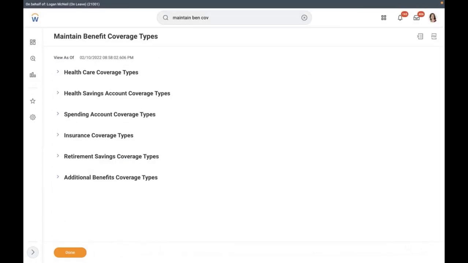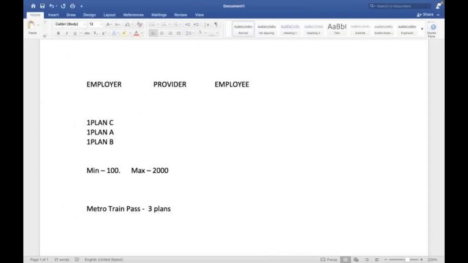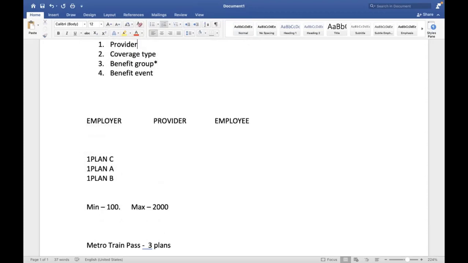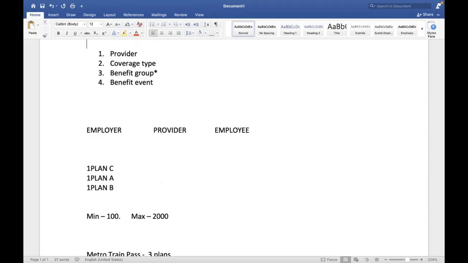Okay. Now, two things we did. Provider we created. Where did I mention the steps? Sorry, what was the task to create the provider? Is it create benefit provider? Create benefit provider. Correct.